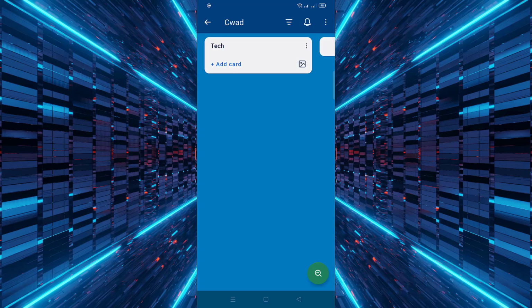Finally, your list will appear on your board, ready for you to add cards or tasks. You can repeat these steps to create multiple lists and structure your board exactly the way you want it.